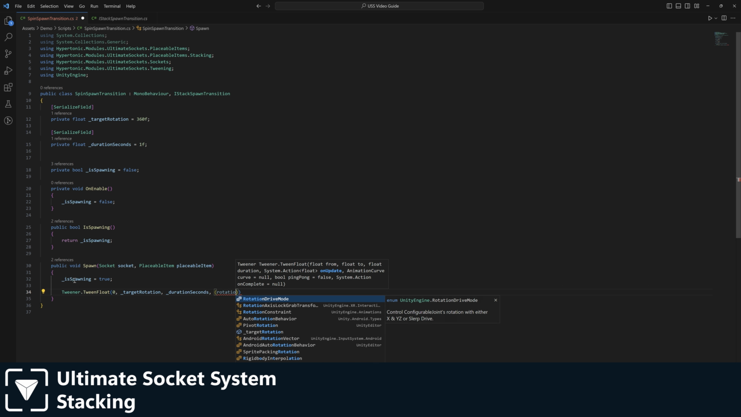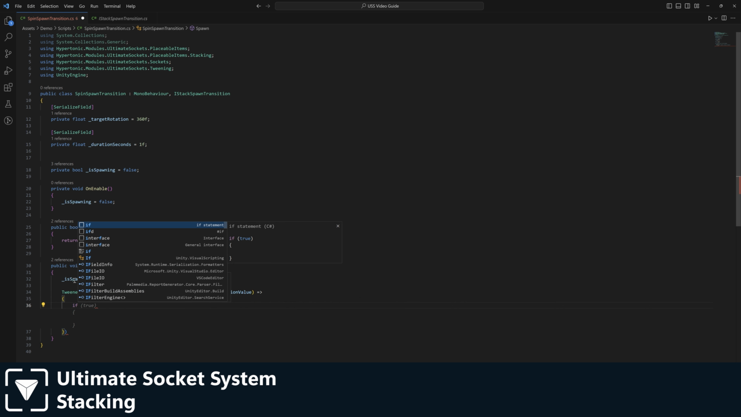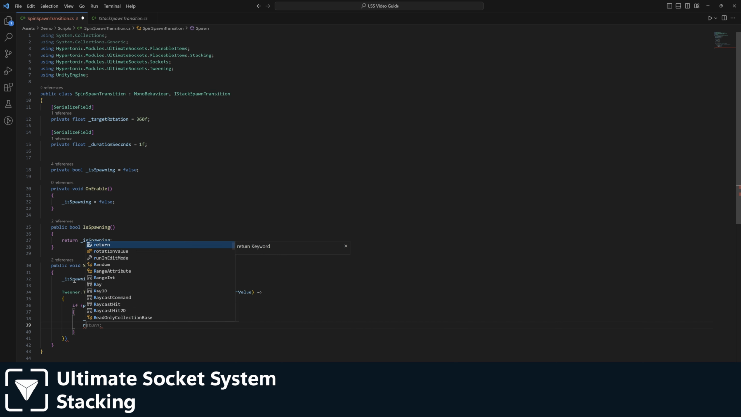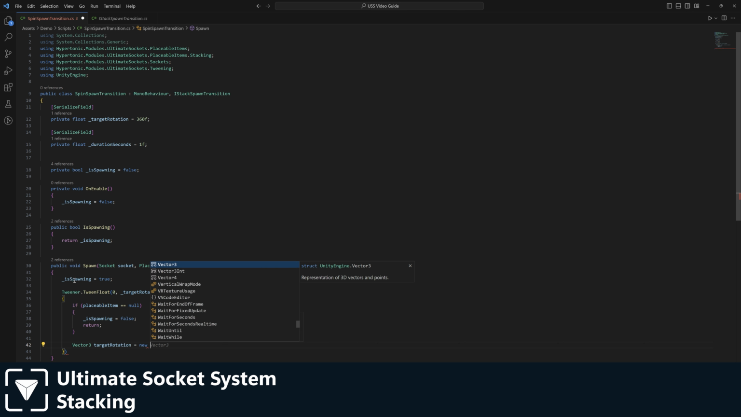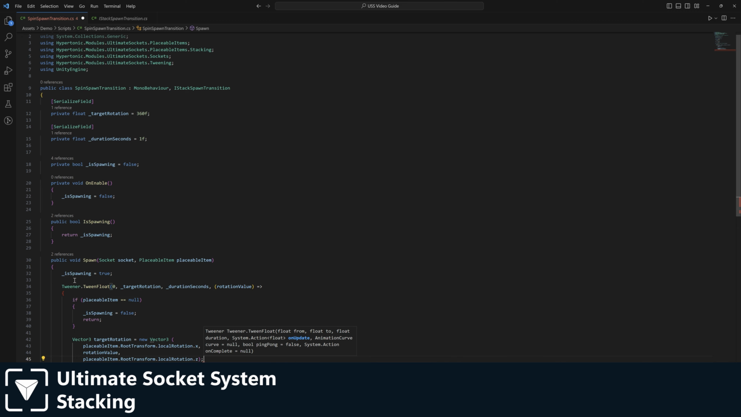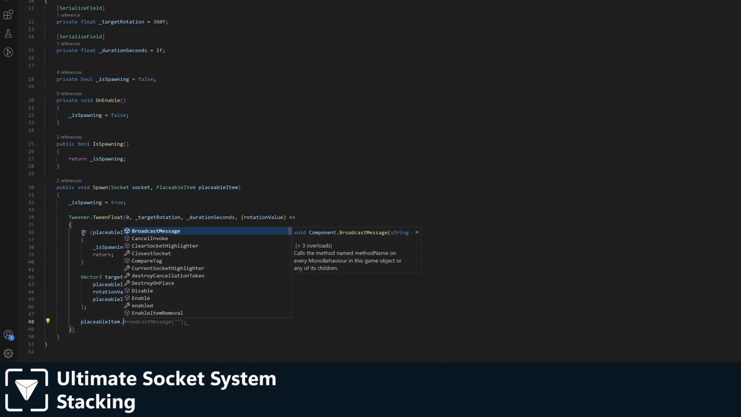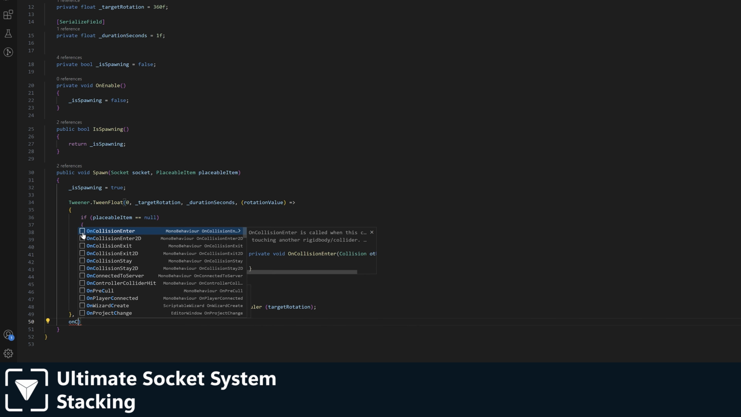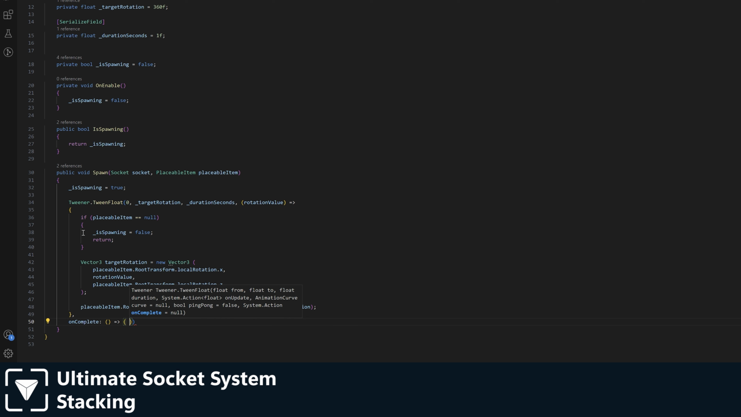In the tween update function, we'll do a quick check to make sure the placeable object isn't null. If it has been destroyed, we must set isSpawning to false. Now we'll create a new target rotation using the output value of the tween. Next, we'll update the local rotation of the root transform game object. Finally, another very important step, when the tween has completed, we must set the isSpawning boolean to false to tell the system we've finished our spawn transition. And that's the new spawn transition, so just remember to ensure that the isSpawning boolean is correct at all times.